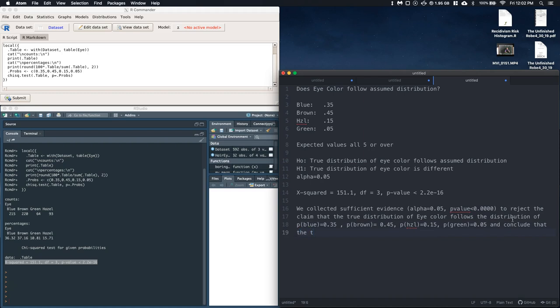that the true distribution of eye color follows some other distribution. Okay, so we've got this, and then the last thing that we want to do is add in a bar graph.